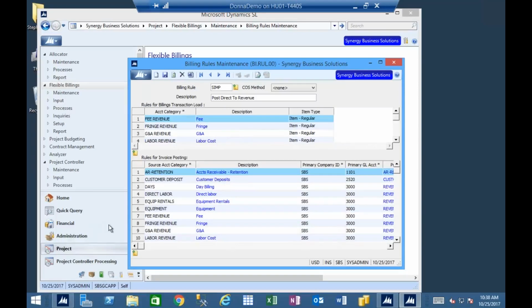You have to think about this screen: it's one screen, but it has 2 very unique things that it's doing. It's broken into a top section and a bottom section. The top section are the rules for our billing transaction load. So when we have transactions that are created in accounts payable and Allocator grabs them and does something with them, or labor and Allocator does something with them, the account categories that are in this list are going to be the items that are going to be pulled over for billing.